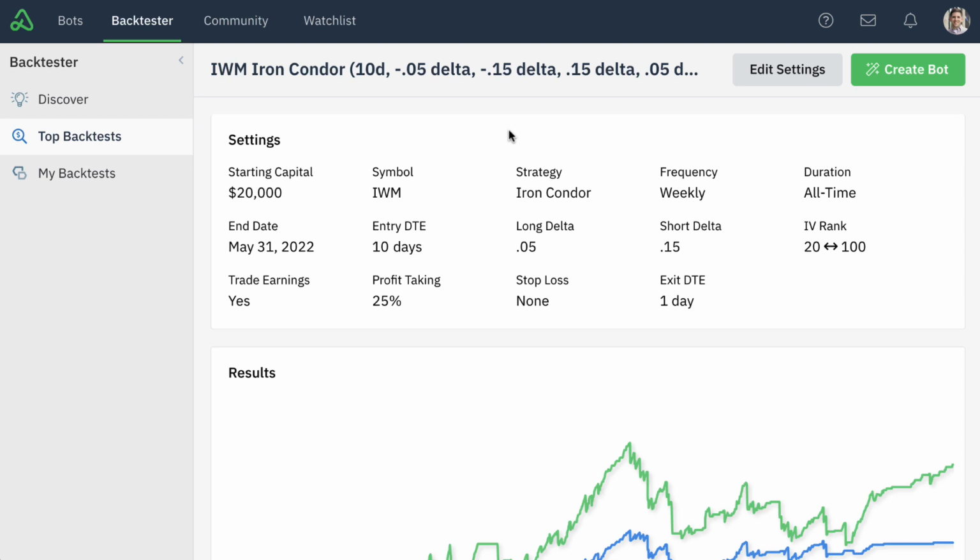In this video, I want to walk through the newest feature that we just released in our latest platform update, which is the ability to instantly create a bot from any backtest inside the backtesting database. Now, of course, you have to have access to the backtester, which is only for Pro and Elite members now, but once you do, you can instantly create a bot from any backtest that you see.